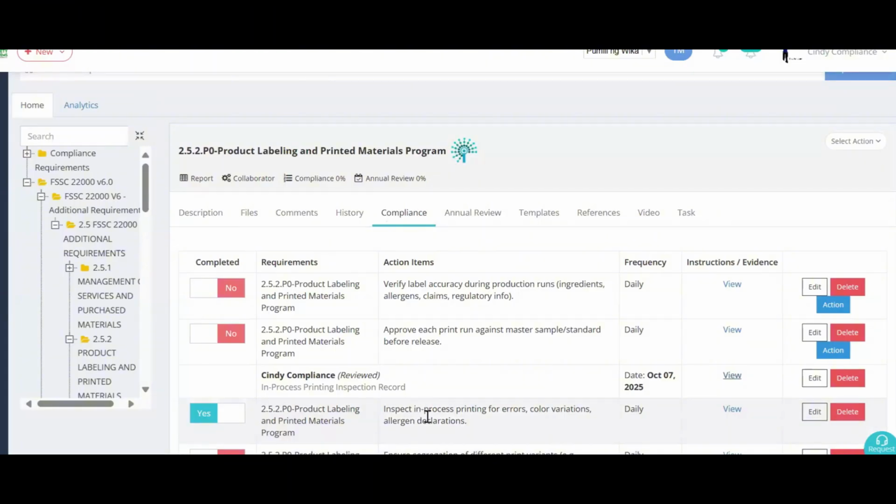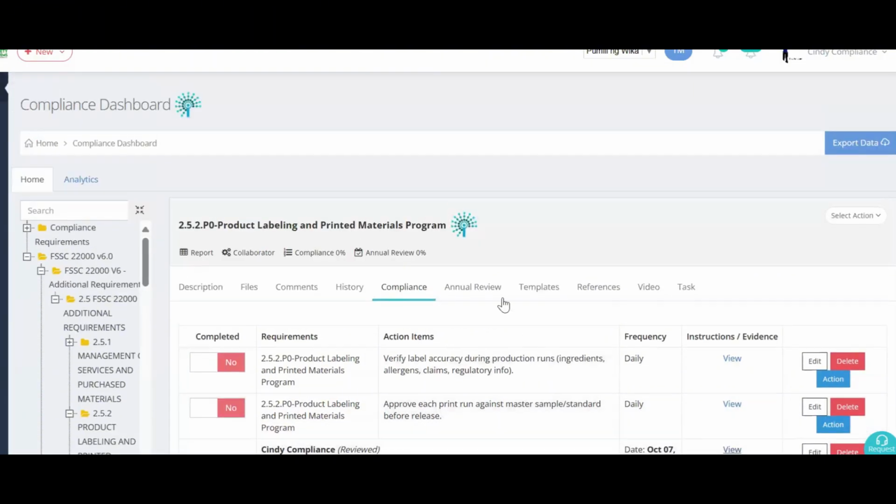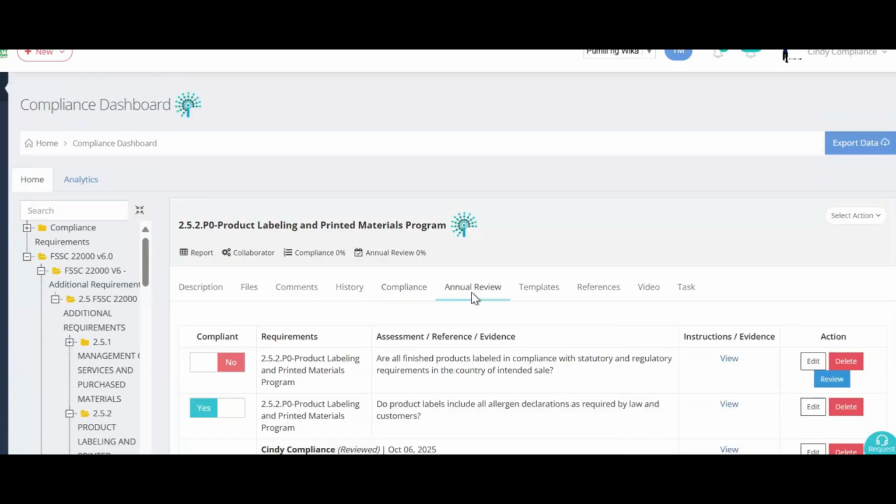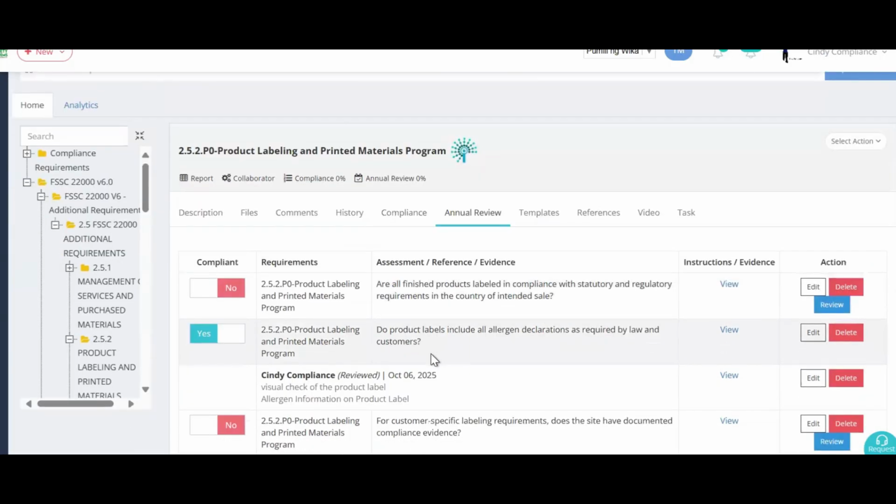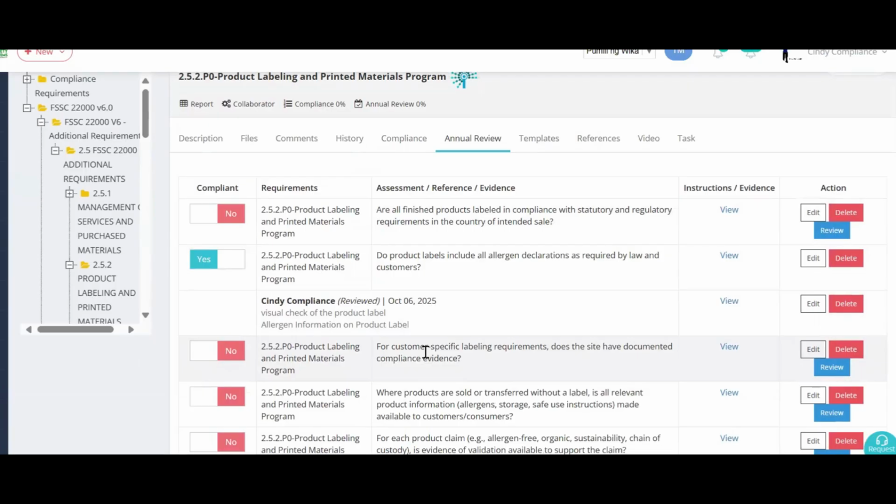So next, let's go over to the annual review tab, which also serves as your gap assessment tool. This tab is designed as an internal audit checklist in the form of a questionnaire. These are aligned with the FSSC 22000 requirements. It lists all required annual review items to help you maintain compliance with the certification standards. So here you'll find the annual review items that should be reviewed to maintain compliance with 2.5.2 product labeling and printed materials program. Here are some of the examples.